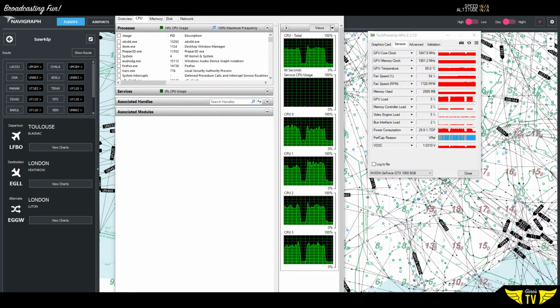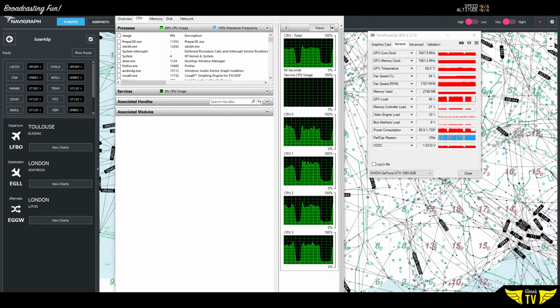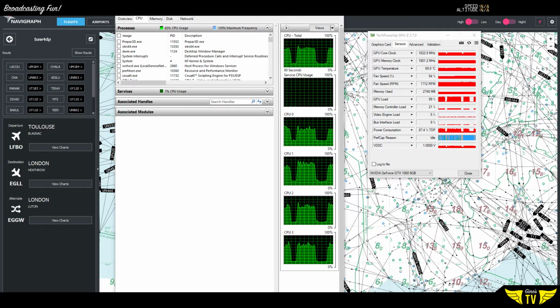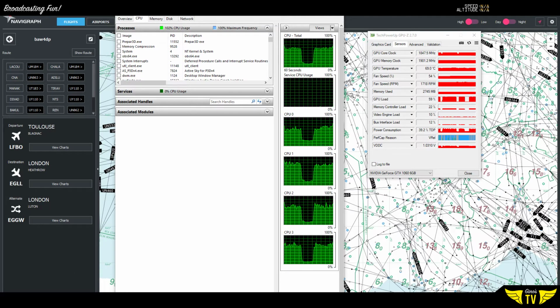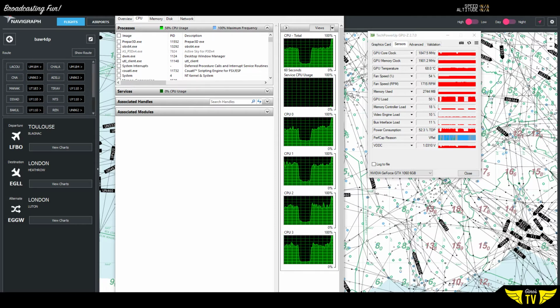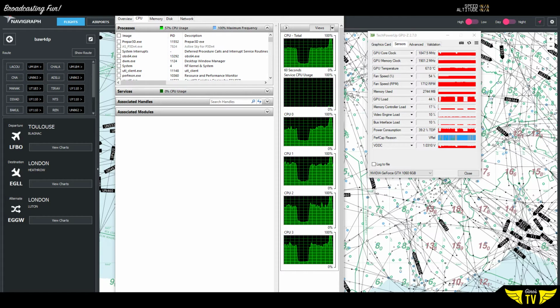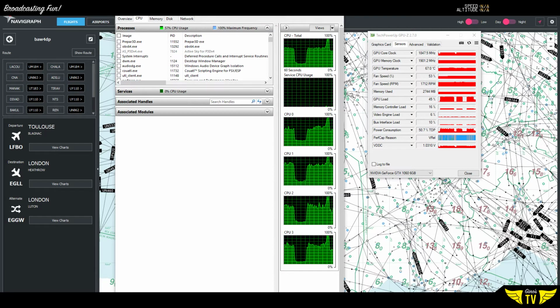Okay, we go with VSync off, and we see if something changed. Nothing changed at all. We still have 98% of GPU usage. Wow, this is really strange. Okay, I'm gonna turn off Active Sky. And the GPU load is 50%, 44. So maybe the problem was caused by the clouds.